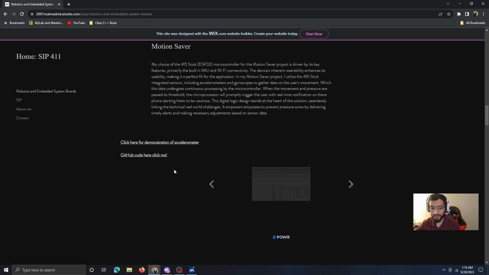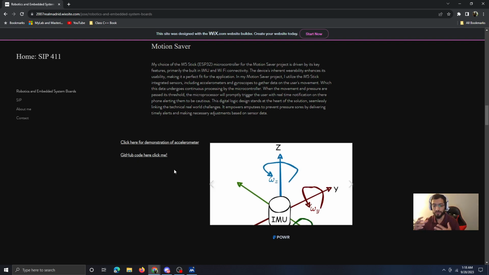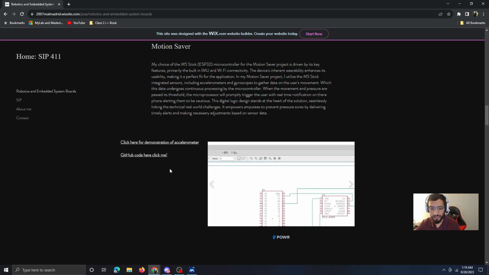My design involved extensive schematic design, design and layout to create a compact and efficient system that could easily attach to the amputee's leg.